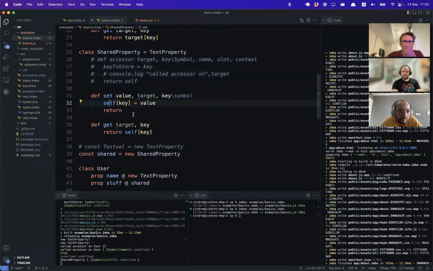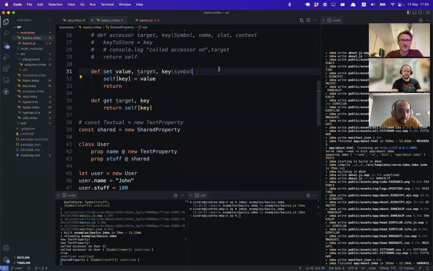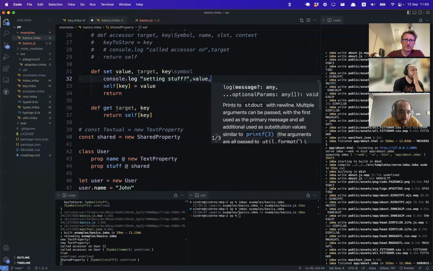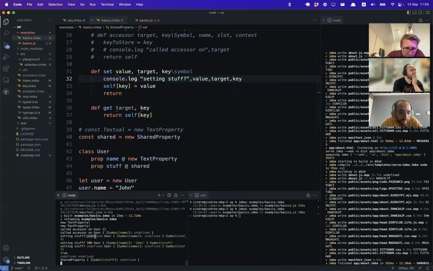Okay, so let's try to figure out what's going on. I'm setting user stuff to 100 here. So I'll try to call it, just to see if that works at all. Setting stuff, value, target. Setting stuff, undefined for, this is a bit tricky. Now I understand why. And it's actually something that I might want to change the design of.